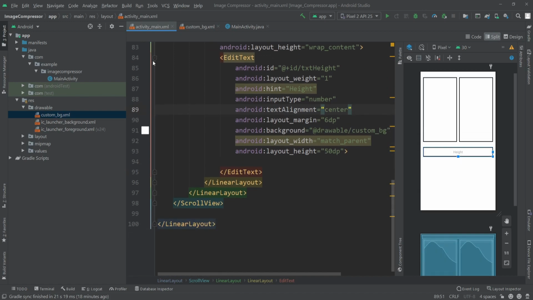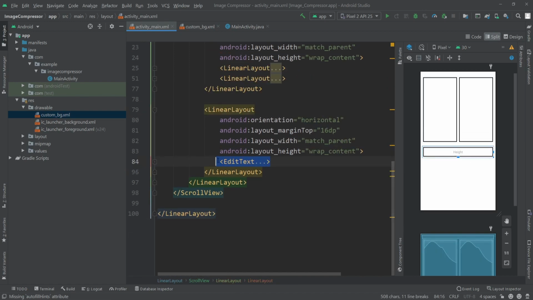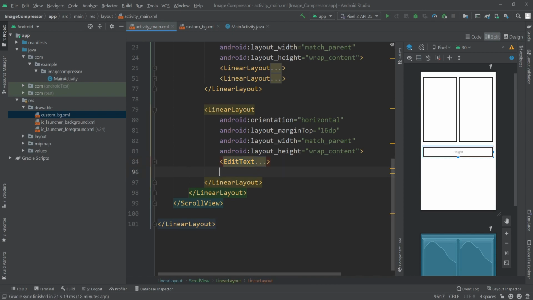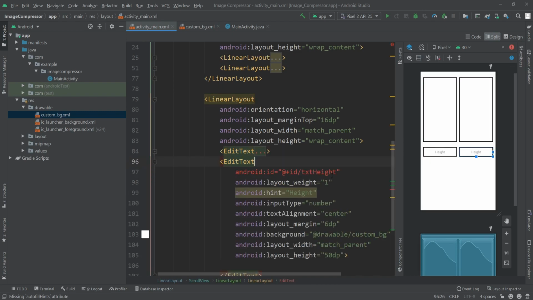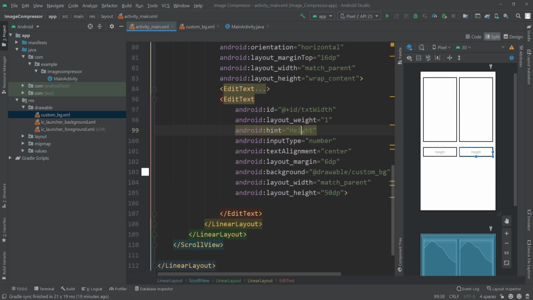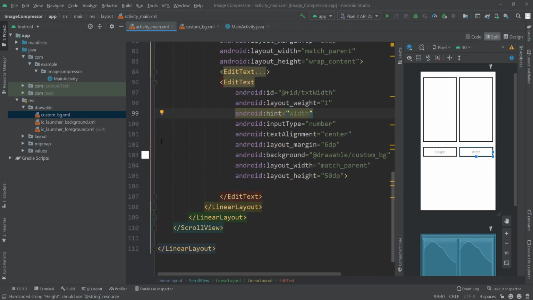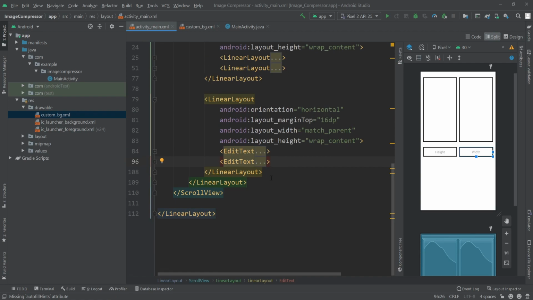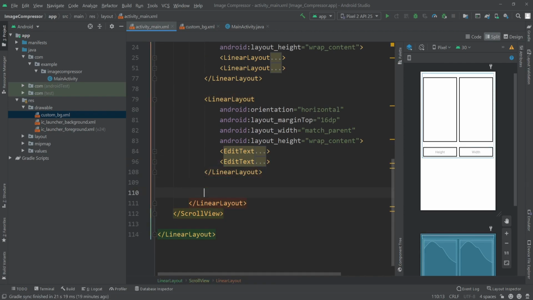Now I'll copy this one more time for the width. So here I'll change the ID of this to txt width, and I'll also change the hint here as width. So here we got our two edit texts. I'll just minimize this, and now outside of this linear layout, we will add a seek bar to get the percentage of the compression from the user.